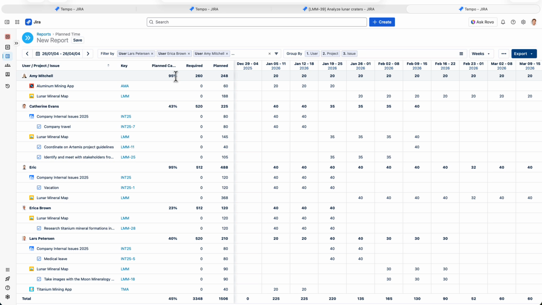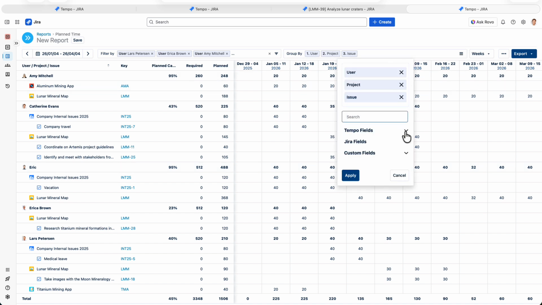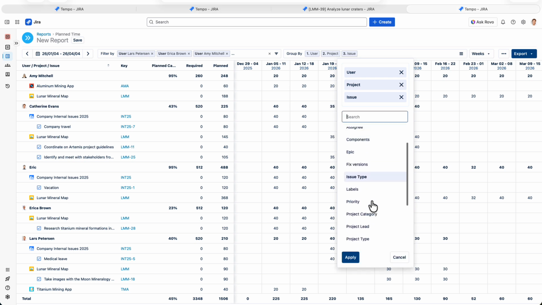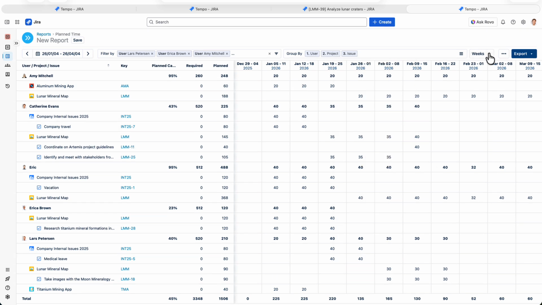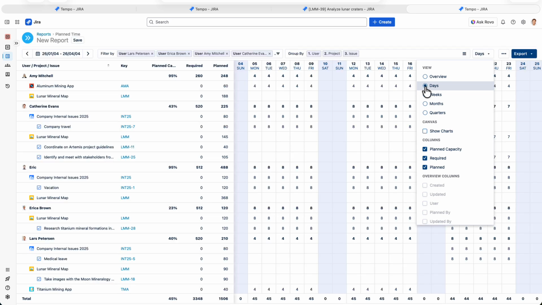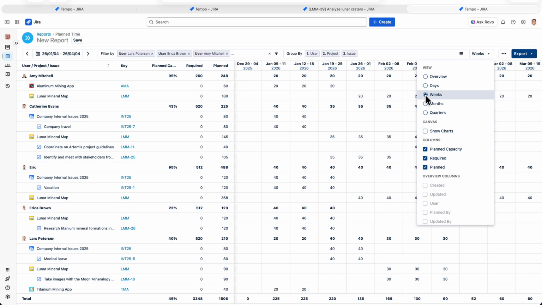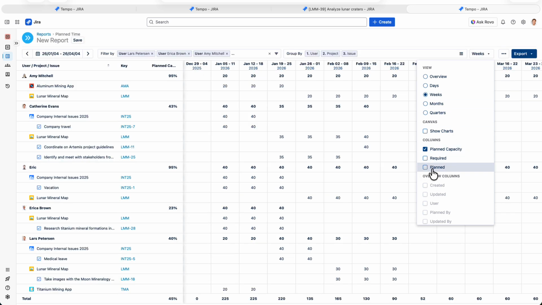I can check their planned capacity, which is the percentage of required hours that are planned. I can add or remove data from this group by field, such as adding specific Tempo fields or Jira fields, or also custom fields, which is very powerful. I can change the views to months or to weeks for a less cluttered view. And in this menu, I can also select which columns to show or not.